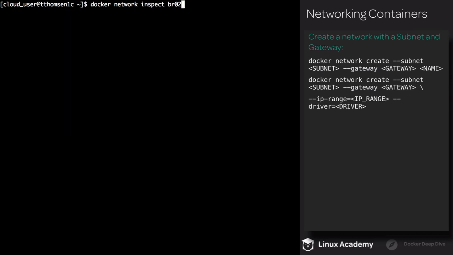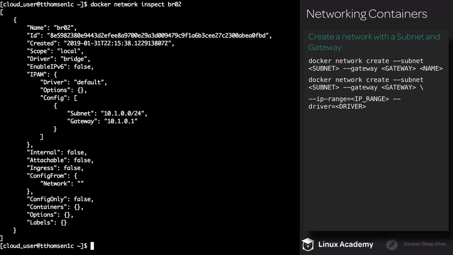Now that we're done looking at the interface information for BR02, let's execute a docker network inspect. The main thing I want to point out here is that we have the subnet information that we supplied when we created this network. We're not having the next available subnet being assigned to this network. This is the one that we specified when we created it. And the same thing for the gateway.